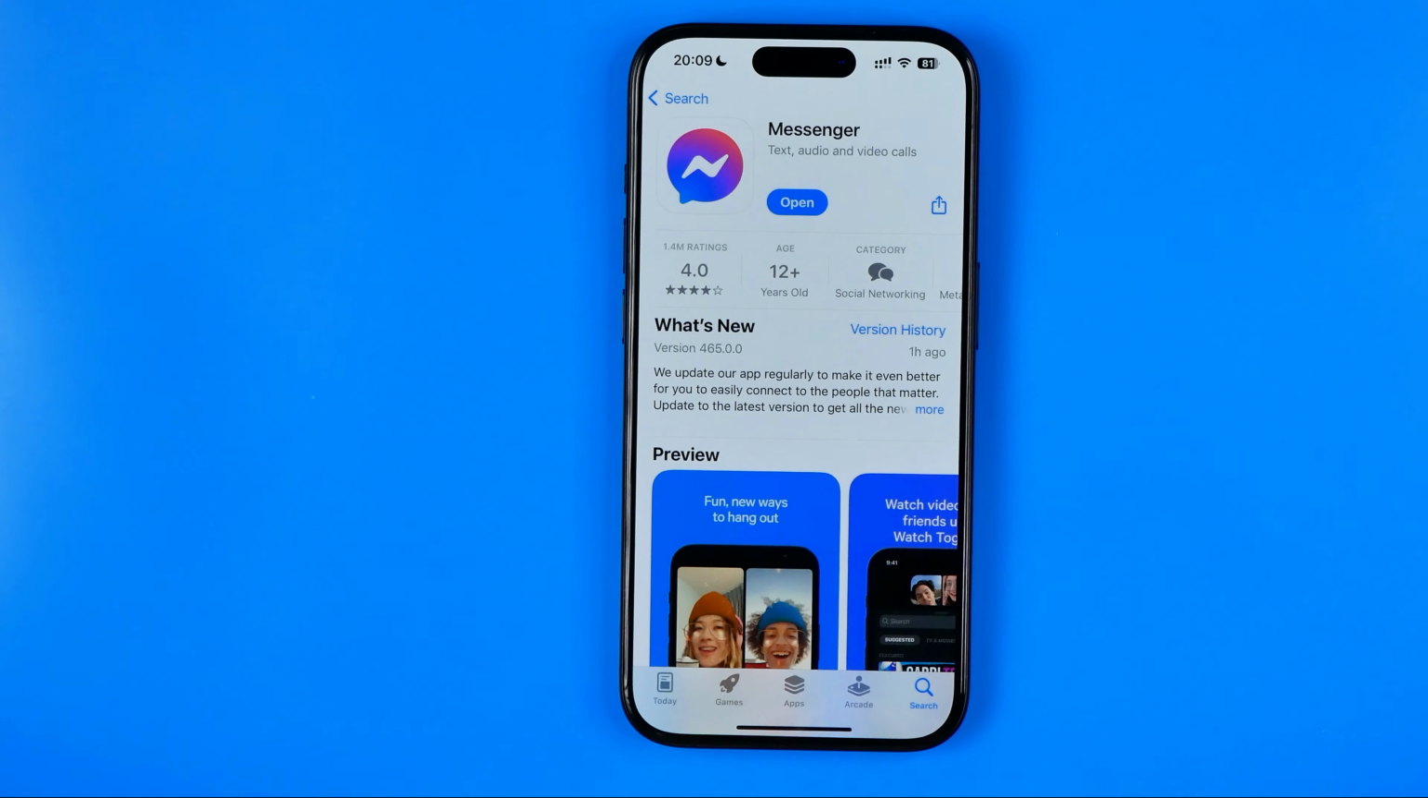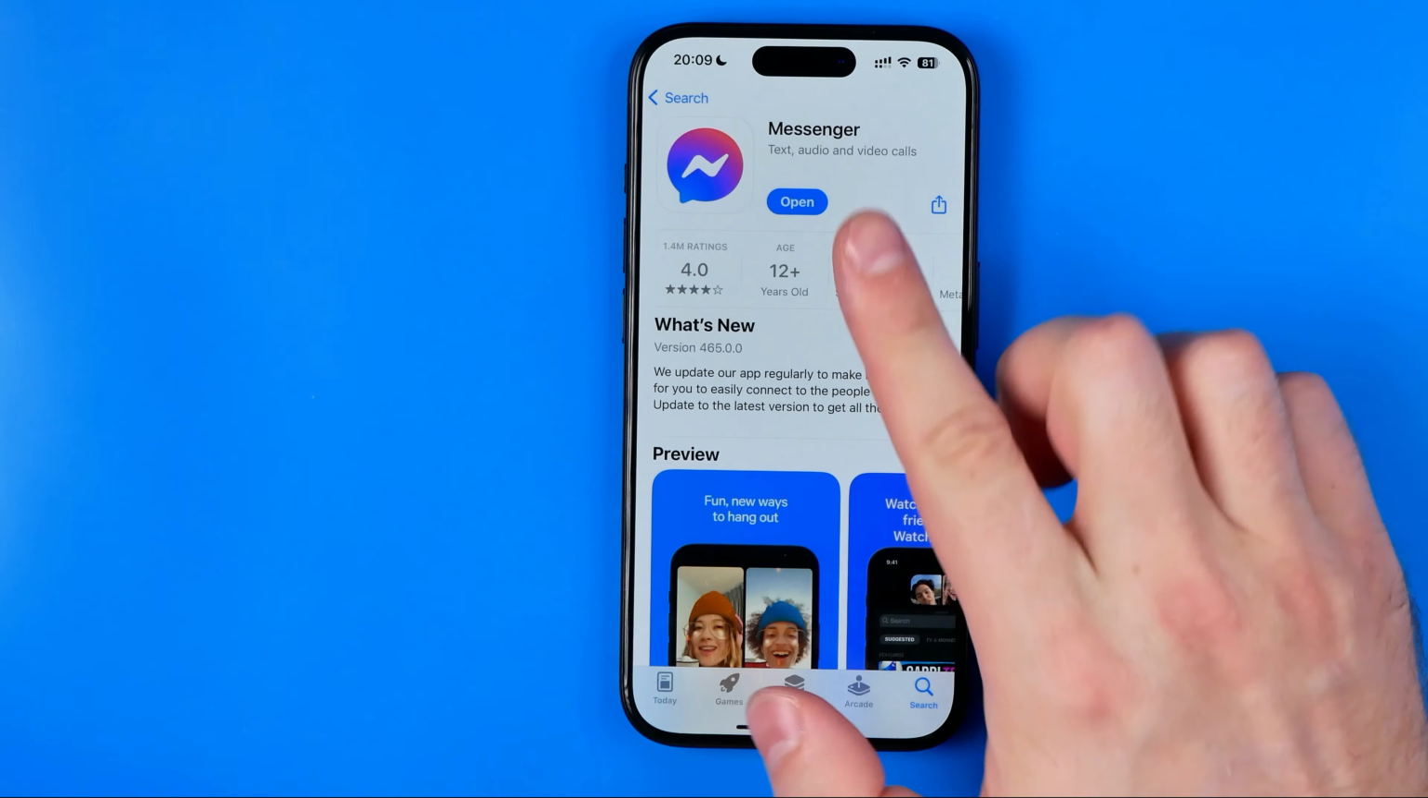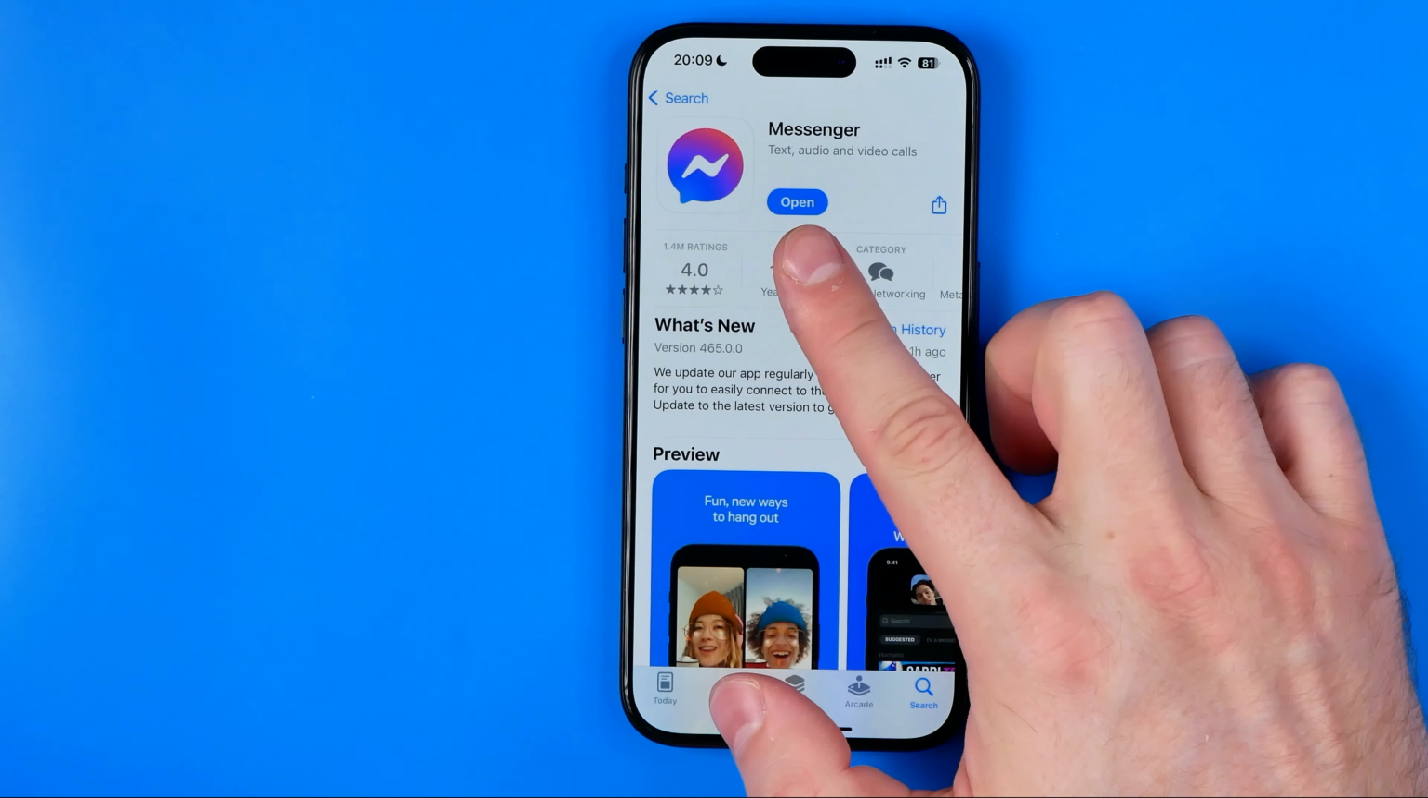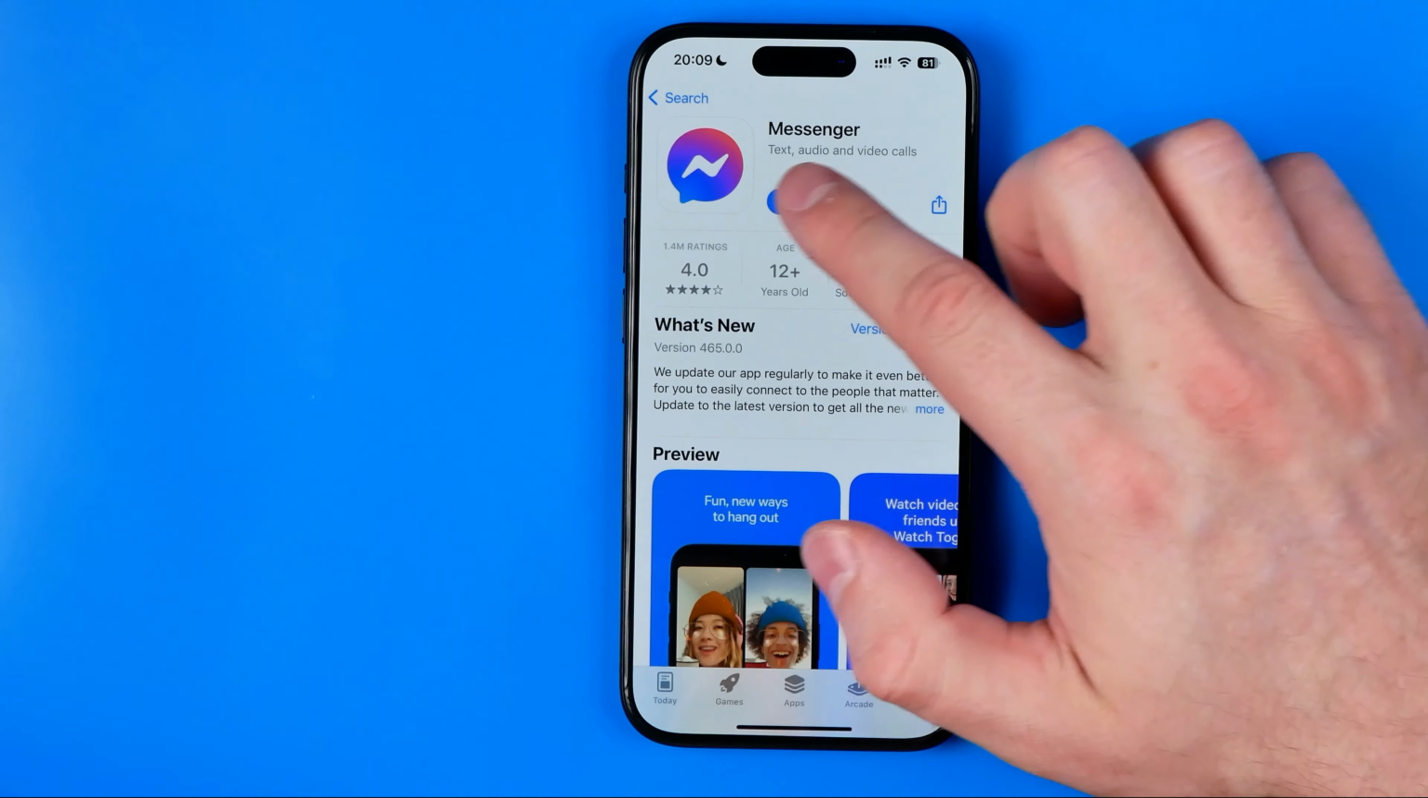In my case, the button says open because the app is already installed on my iPhone, but if you do not have it installed, it will say get, or instead of the button here, there will be located a cloud icon, and it doesn't really matter what you got here.